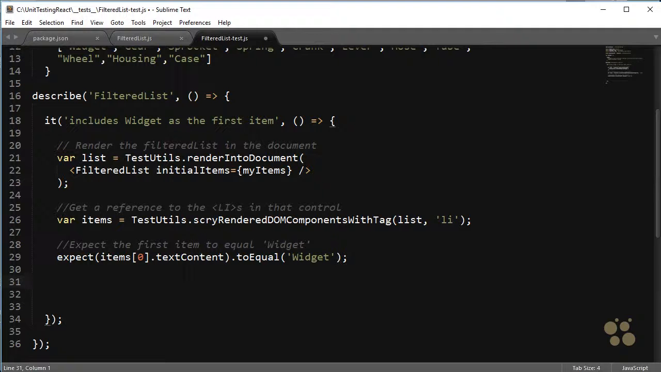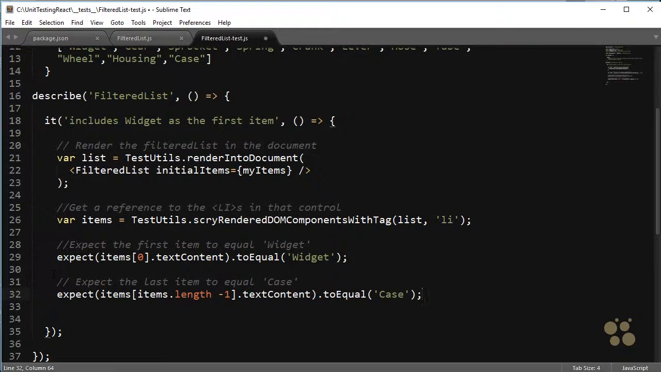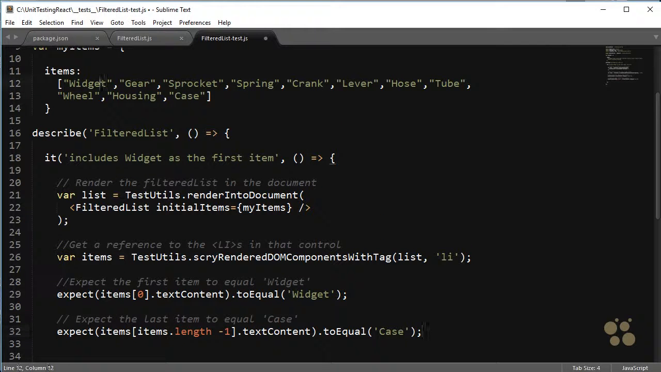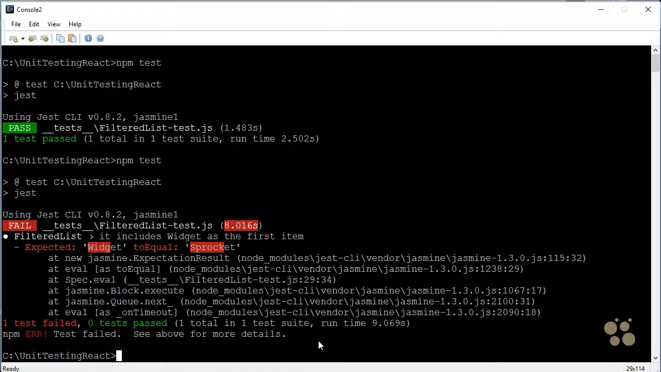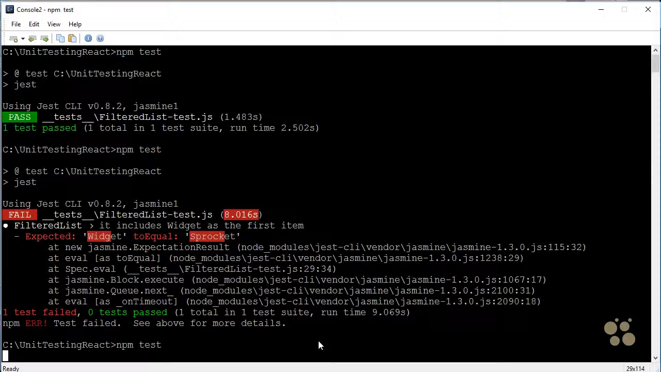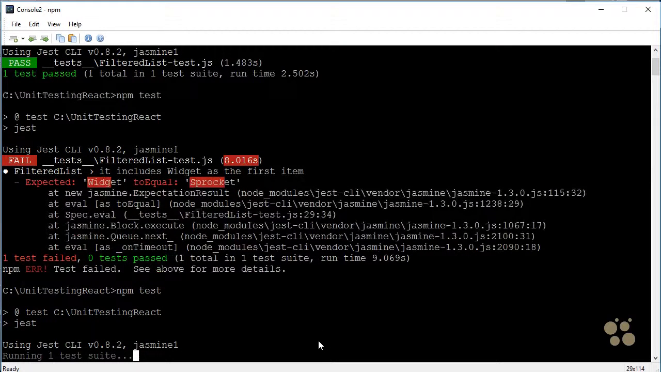For instance, I could put this code in, expect the last item to equal case. So using the same general method here, I'm getting the very last item inside of the items array, and I'm saying that that should equal case, because of course if we scroll up a little bit, the first item is widget, the last item is case. I'll go ahead and save this, drop back down here, run npm test, and we should see it succeed on a single test.